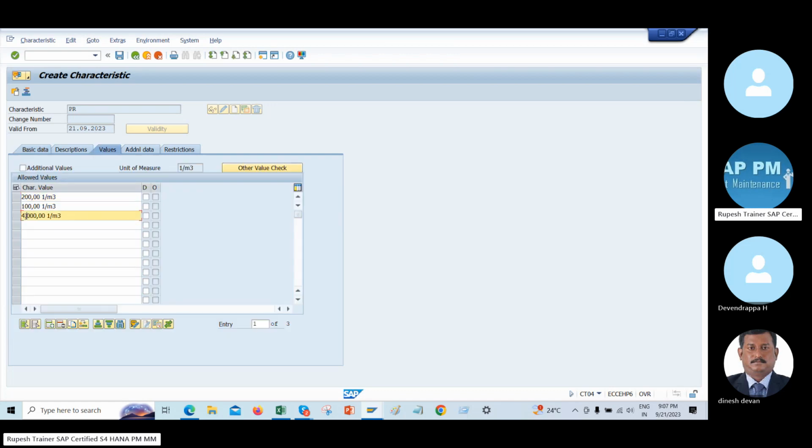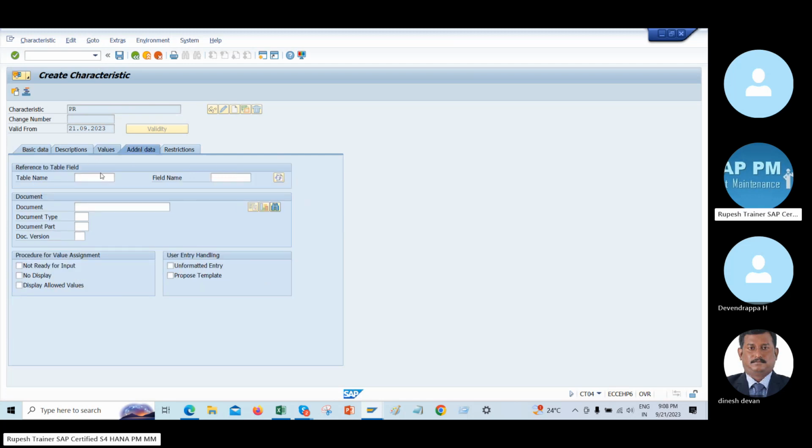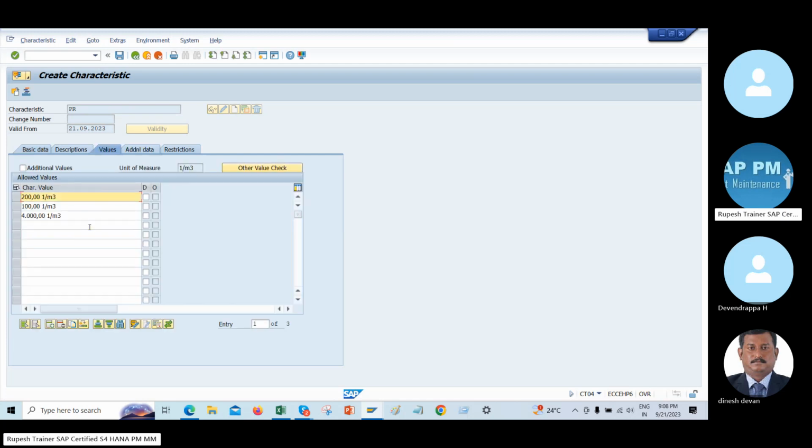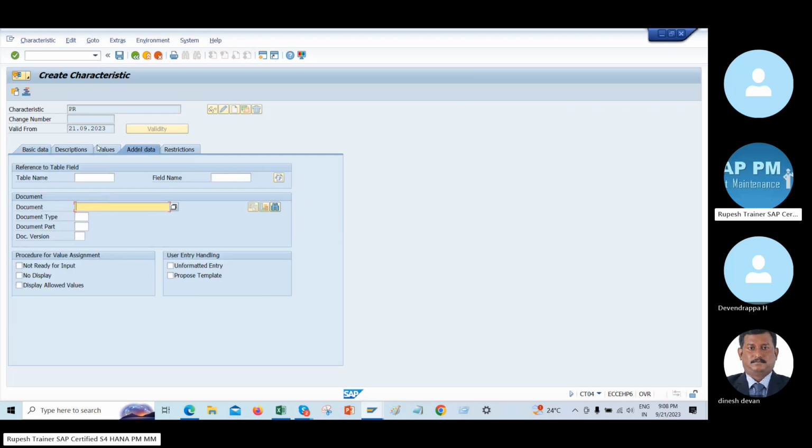You can see a full stop is there, it's not a comma. It will take data according to this template, and this template changes according to the number of characters. If I put 8 and press enter, see, it changed. The template will change according to the characters. That is the SAP standard. According to the template only, your data will be taken here.